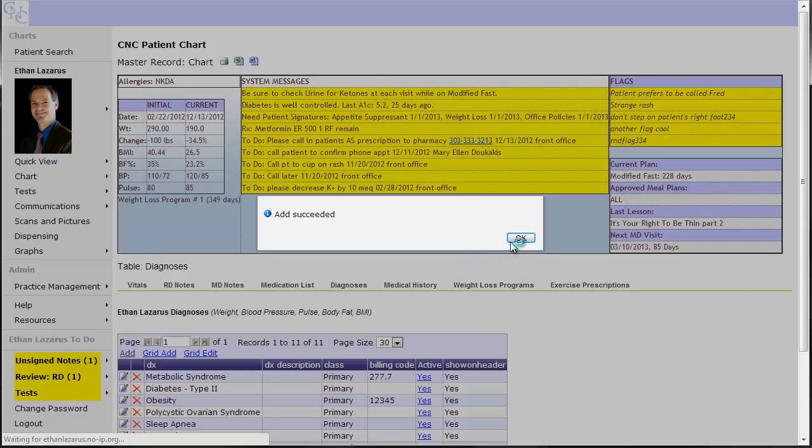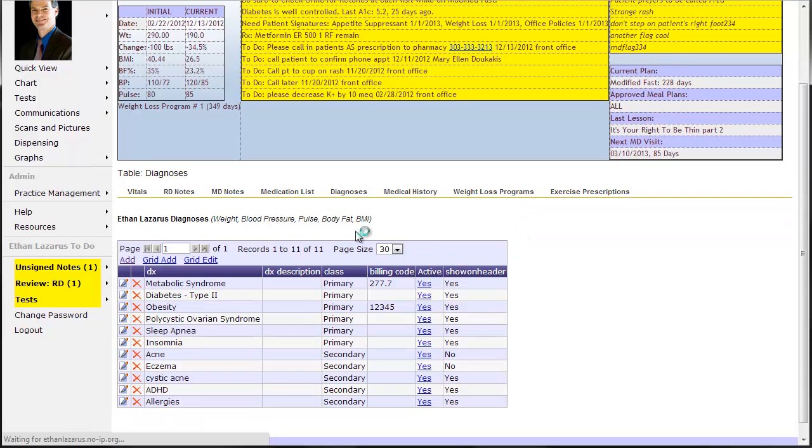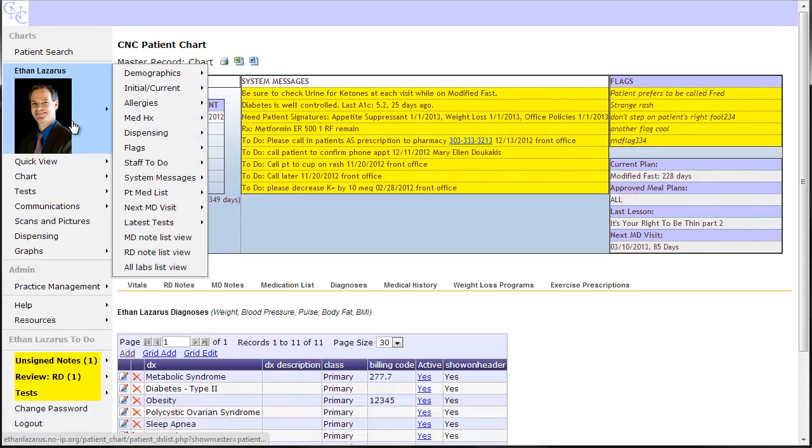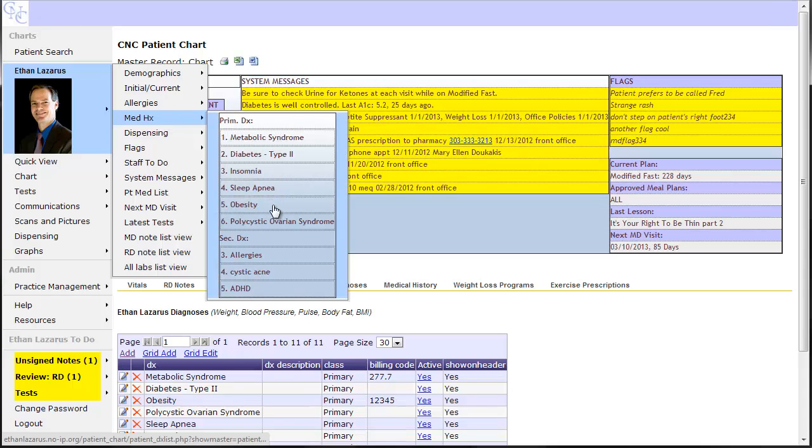And now you see patient Ethan Lazarus has polycystic ovarian syndrome. If you look over here at our quick view, you can see PCOS has been added to the diagnosis list, and since we had ordered 10, it just came up at the bottom. These were ordered higher.